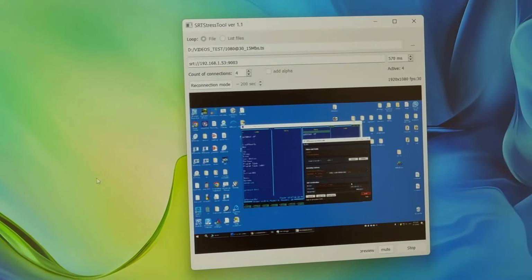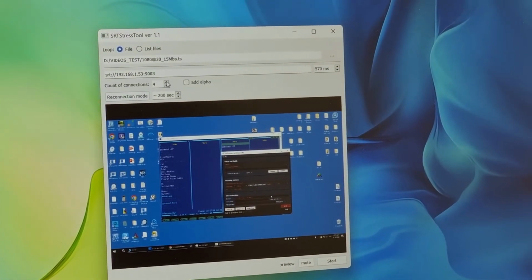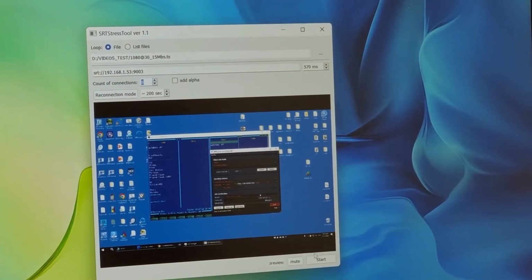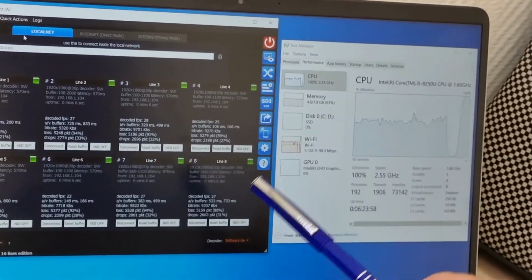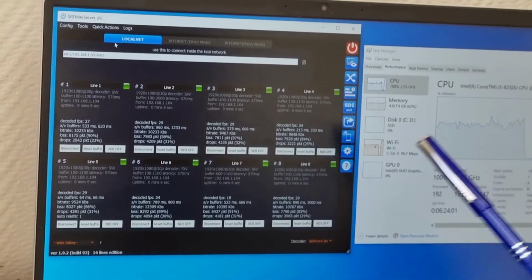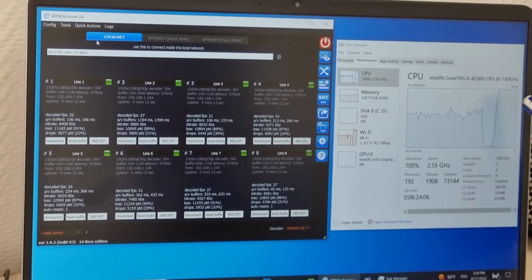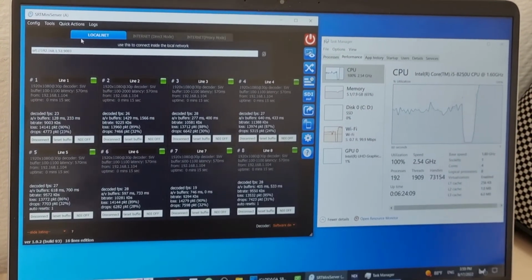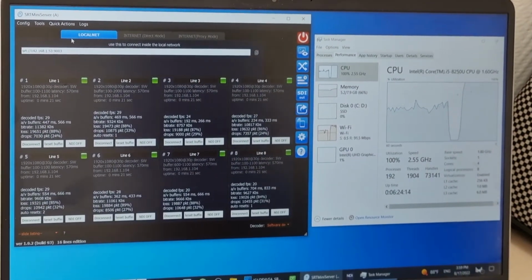Now, just for example, we will simulate 8 connections. Press stop, type 8 and press start again. As you can see, SRT mini server accepts all 8 feeds, but the CPU is under high load. With such a simple tool, you can easily understand what your PC configuration is capable of.